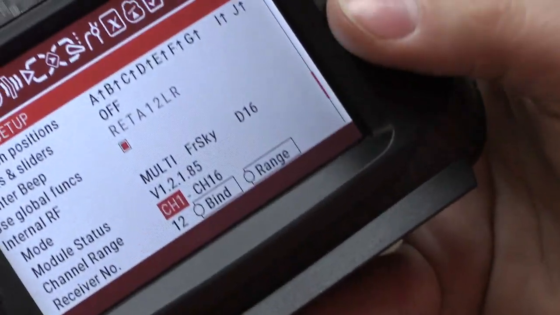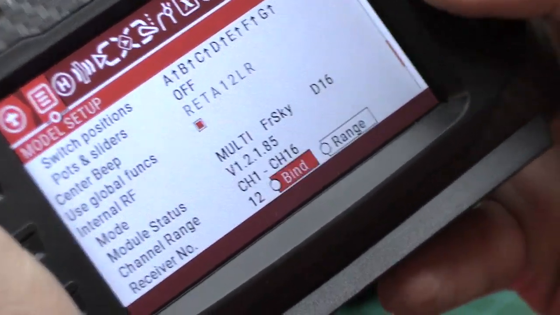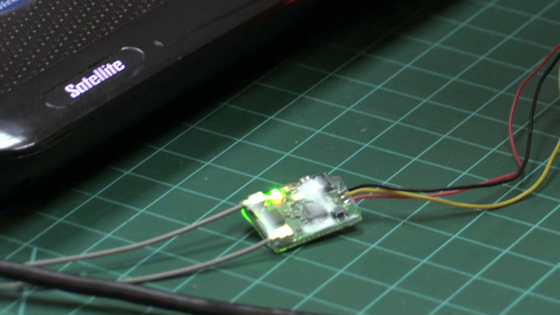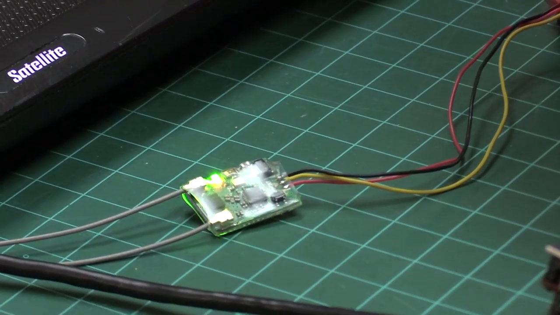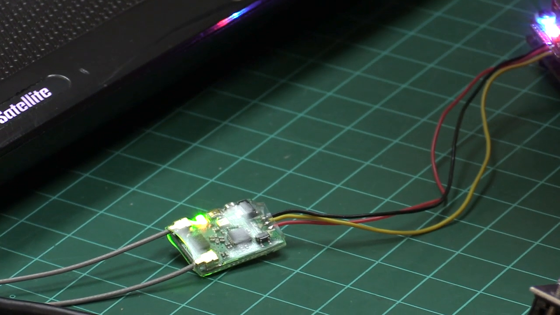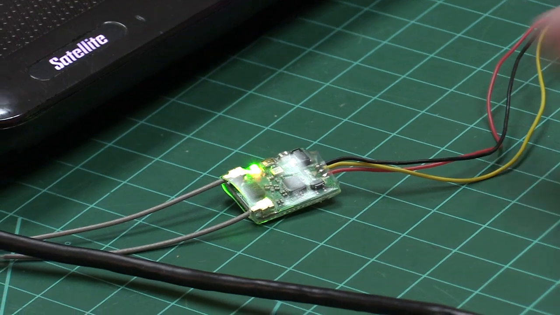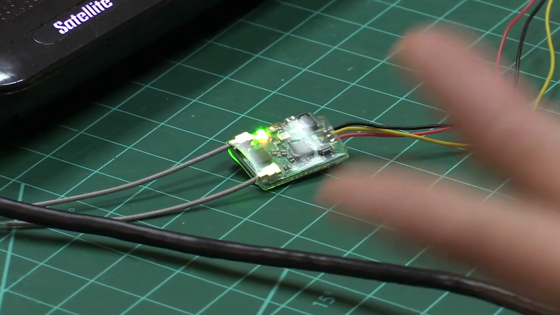Then we're going to go into the Jumper and select Multi FrSky D16. If you have a different radio, it's still D16. I actually do need to update my module. So I'm going to go to bind. There we go, binding there. You've got the red light flashing. That's saying it's binding.